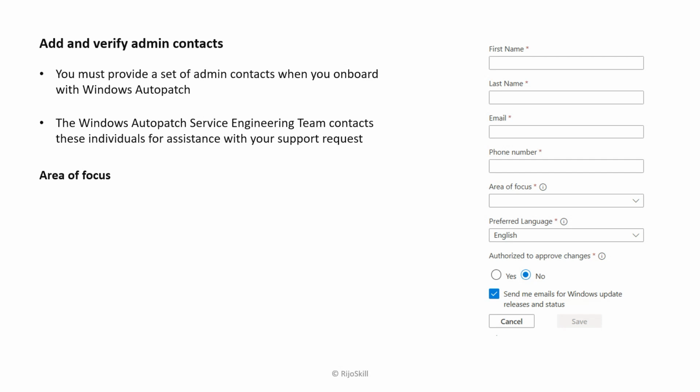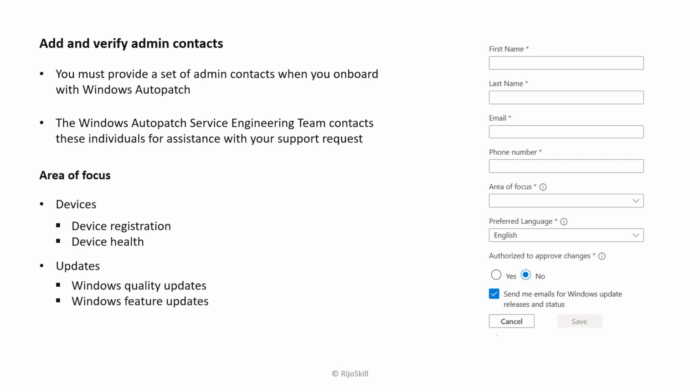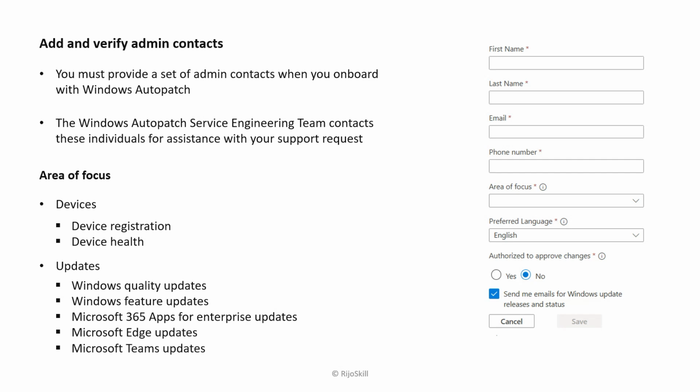Area of focus: there are two areas of focus. The first is devices and device registration, device health and updates. The updates are Windows quality updates, Windows feature updates, Microsoft 365 Apps for enterprise updates, Microsoft Edge updates and Microsoft Teams updates. So once you create the admin contact, you need to mention which area they will focus on.